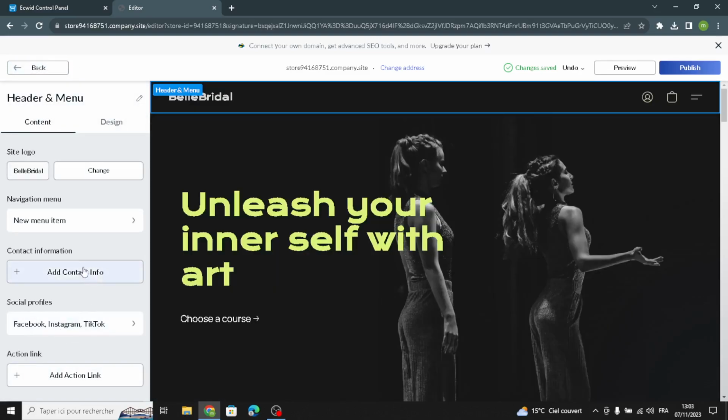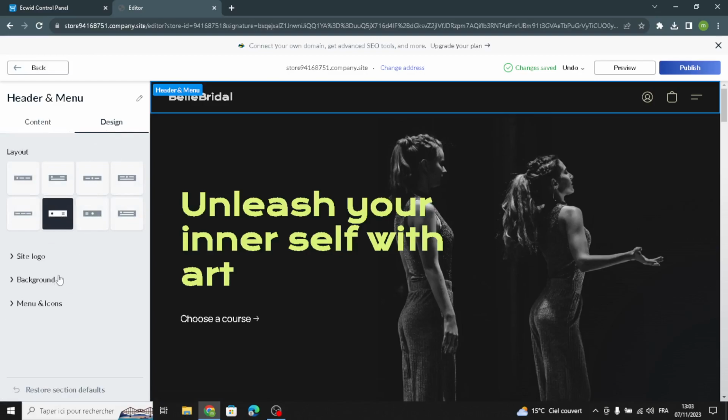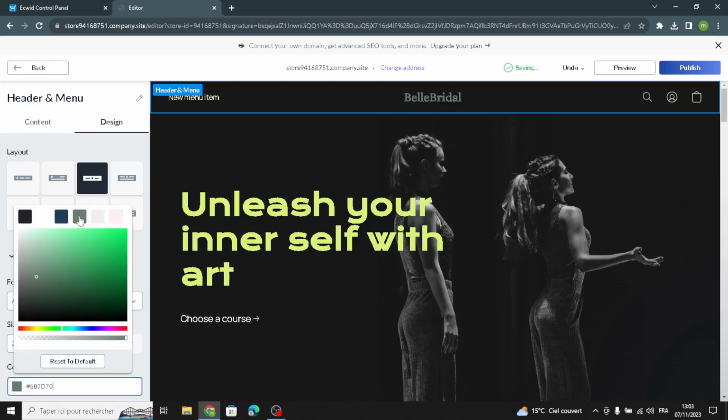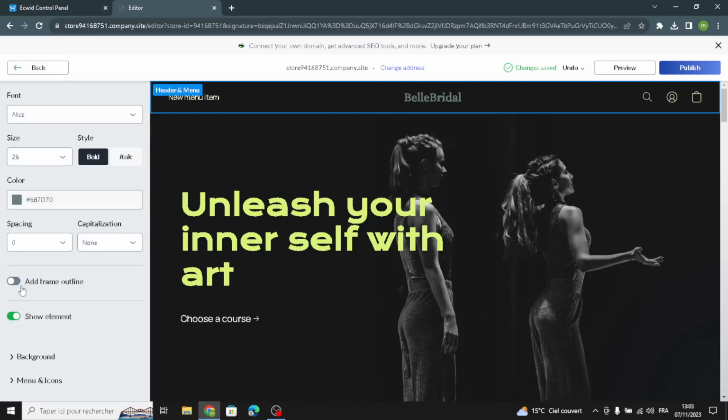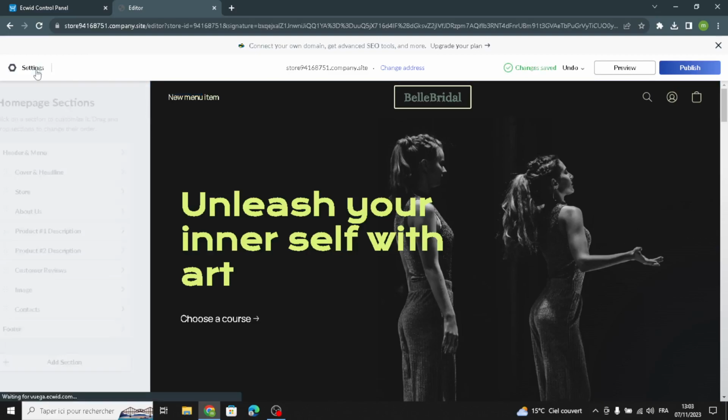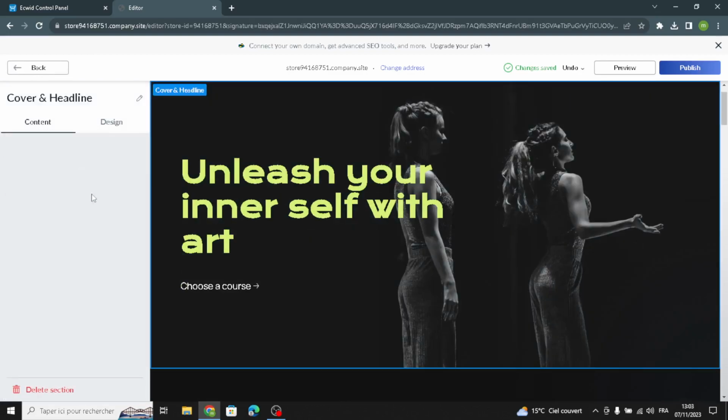After this, you can add the contact information, and you can also add your social profiles and the design of any section. You have to try your best to make your site look attractive so anyone can visit your site and be attracted to your business. Make sure you don't forget the simple details like the font, the size, and the color. And you can also add the frame outline to make it more clear. Now just like this. Now let's move on to the cover and the headline.